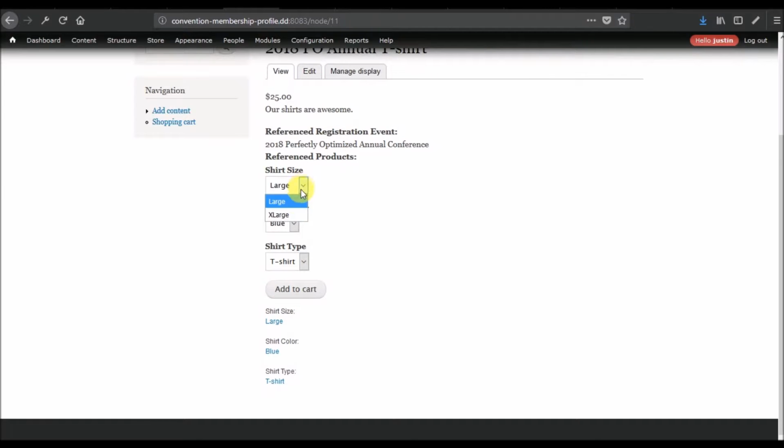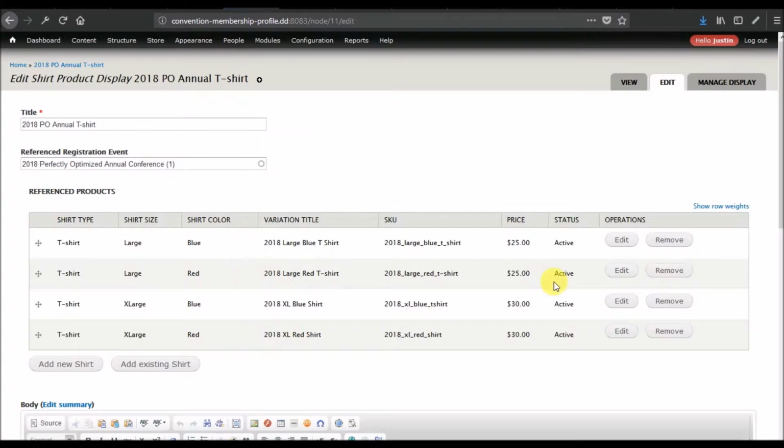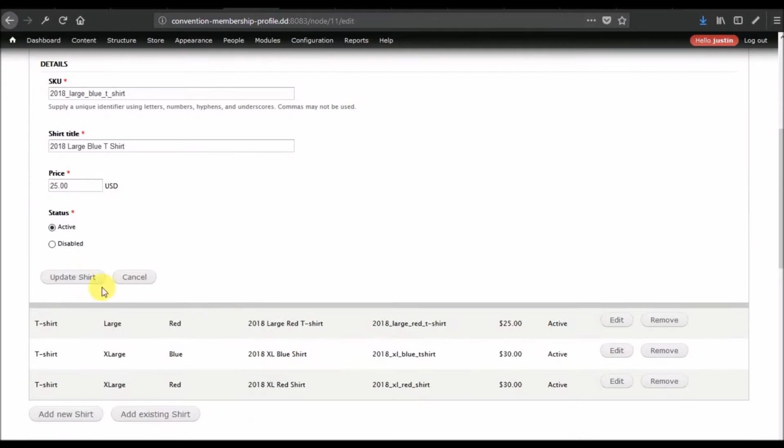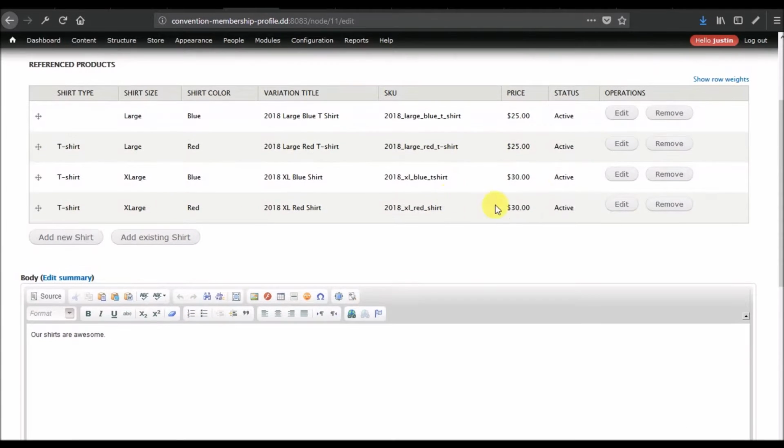So if I choose shirt size, I have large or extra large. Under shirt color, I have blue or red. So if I choose extra large, this price should change to 30, and it does. Whether I choose red or blue doesn't have any price variation, but large and extra large does. Now, let me go ahead and get rid of t-shirt. The reason t-shirt shows is because I filled it out. That needs to be none if they're all going to be t-shirts.